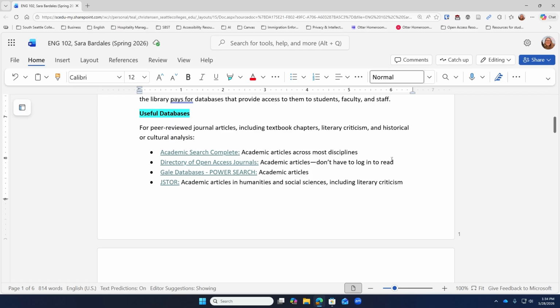So a few databases that are relevant for that category are Academic Search Complete, the Directory of Open Access Journals. We have a large database called Gale Power Search. We also have JSTOR, which is a database that specifically has articles in humanities, social sciences, and literature. All of those might be good places to start for that kind of resource.